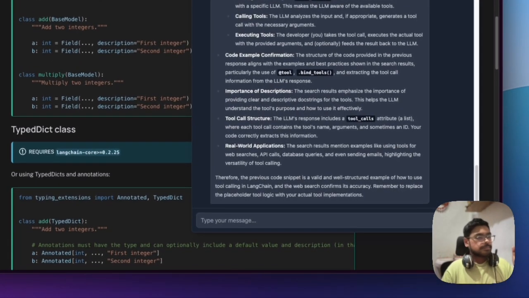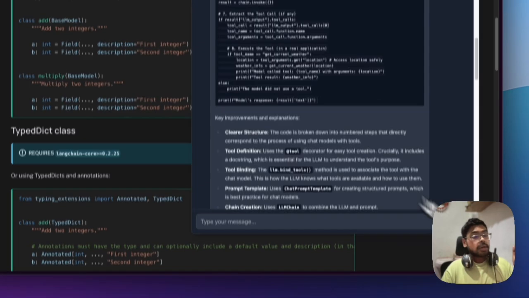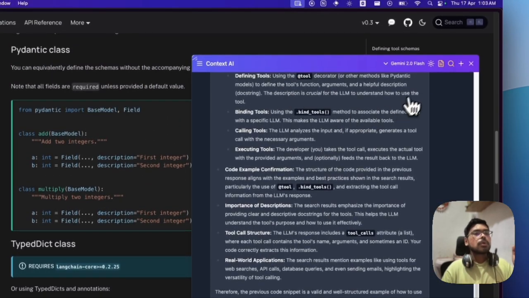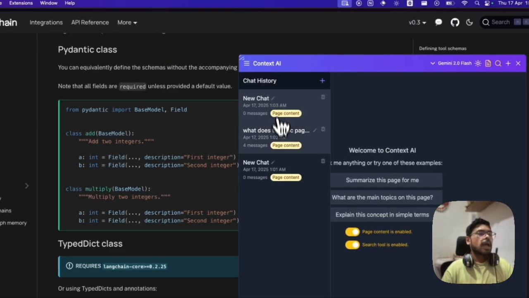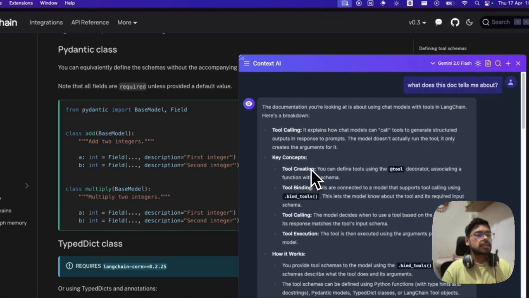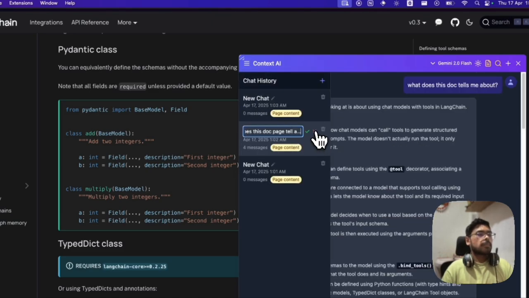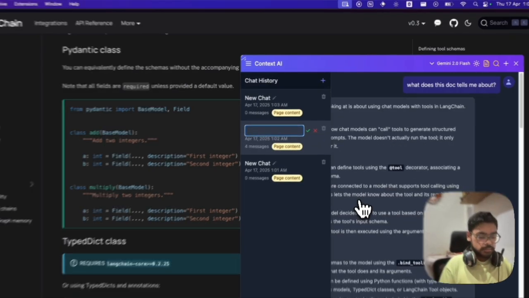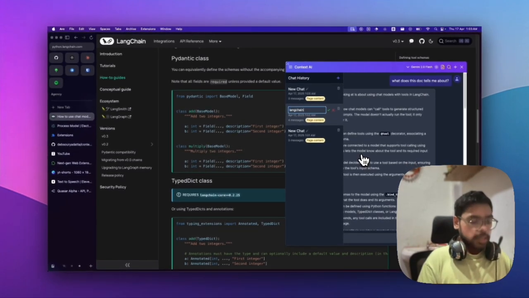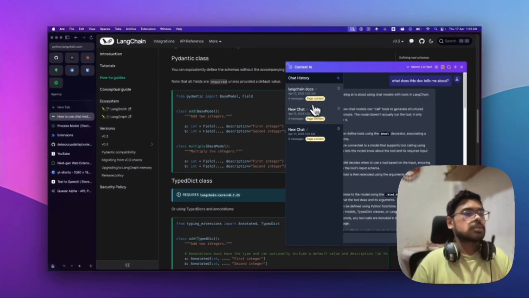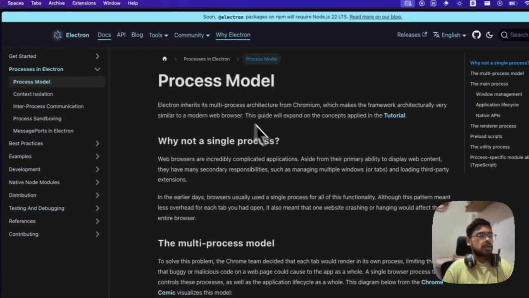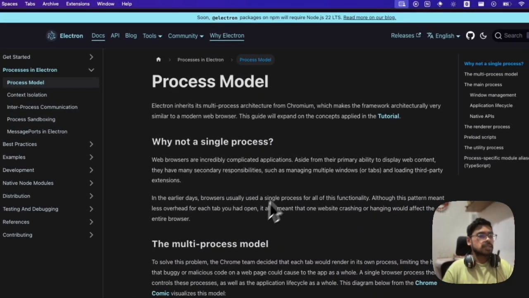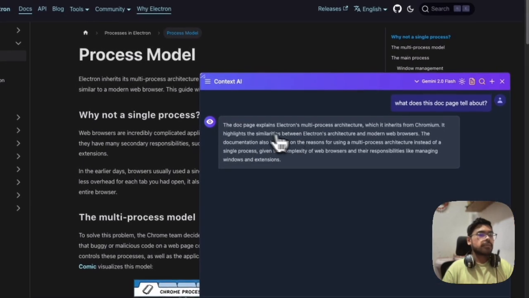I forgot to show you the other features. There's light mode and dark mode, and we can have another chat. Suppose this was the LangChain chat, so I can save the name as LangChain docs. Now I want to go to the electron docs, the electron.js docs I was telling you about.